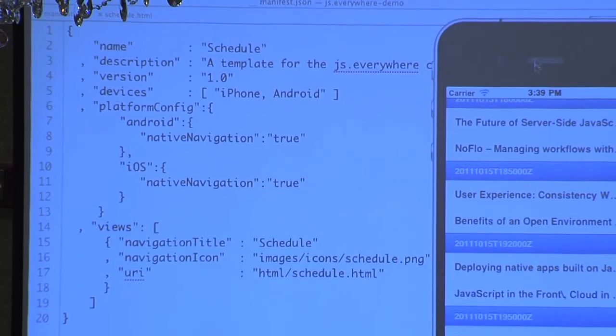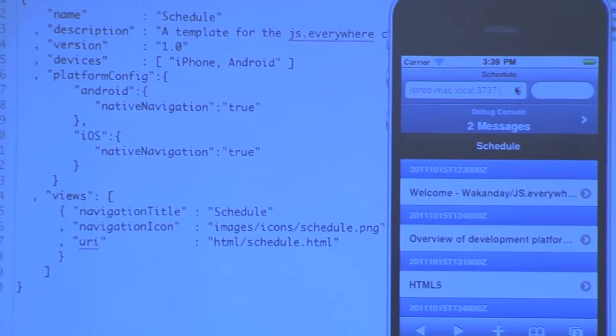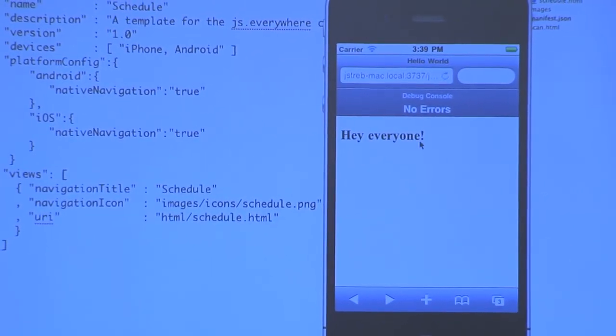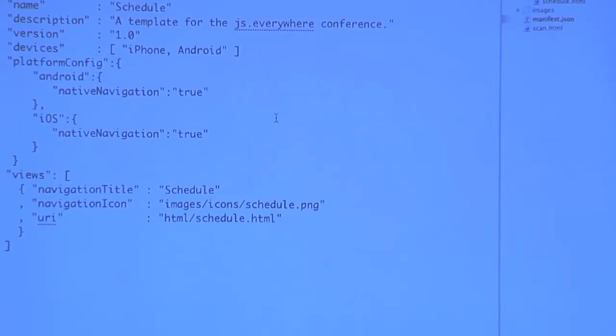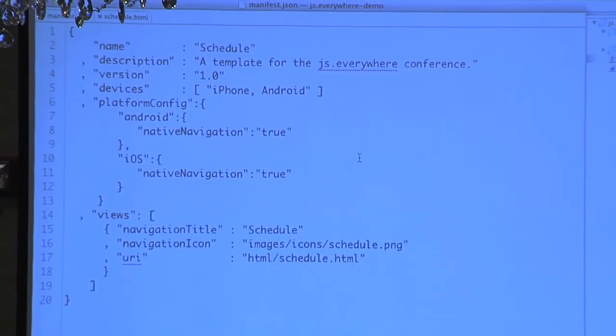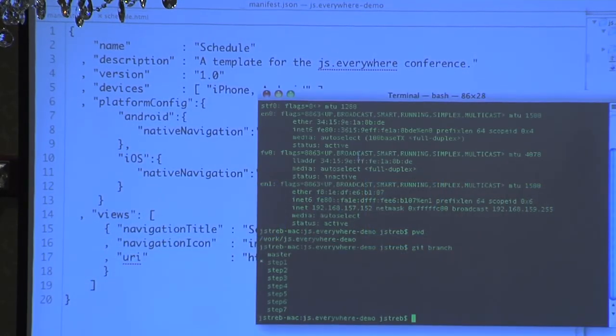So if I look in here, you should see, hey everyone. So that's it. You're already off. You could zip this up into our studio, hit publish, and you'd have an app in both Android and iPhones in the App Store. But it's obviously not that interesting yet. So let's go on to step 2.